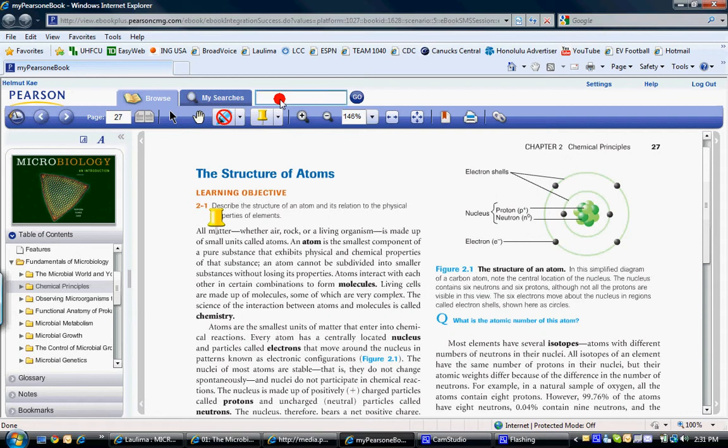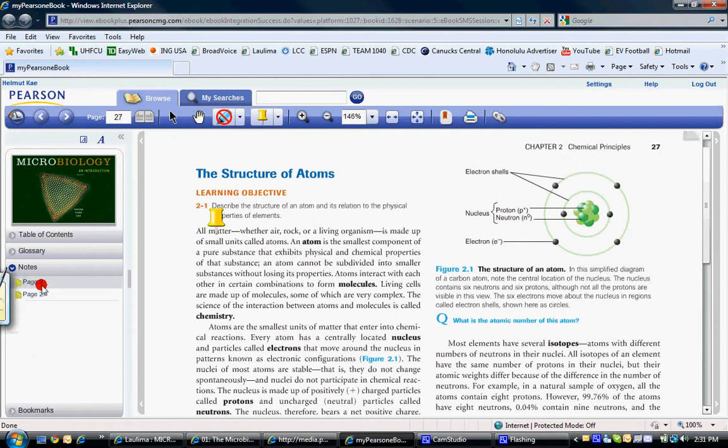You can search for terms if you're looking for, let's say, maybe tetanus or tuberculosis. You can even bookmark the page. If you bookmark it, it'll show up there. And if you go on the left side over here, the notes will show you all the notes that you've left. I have a note on page 2, a note on page 27, so it'll take you to them. Bookmarks will show you which pages you bookmarked.